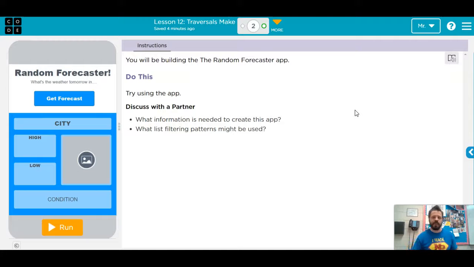Alright, hello everybody. Coming at you with a quick video to get you going on lesson 12, the traversals make lesson. This app isn't too complicated, but it might be a little tricky to get started with, so we'll walk you through some of the steps to get going with it.